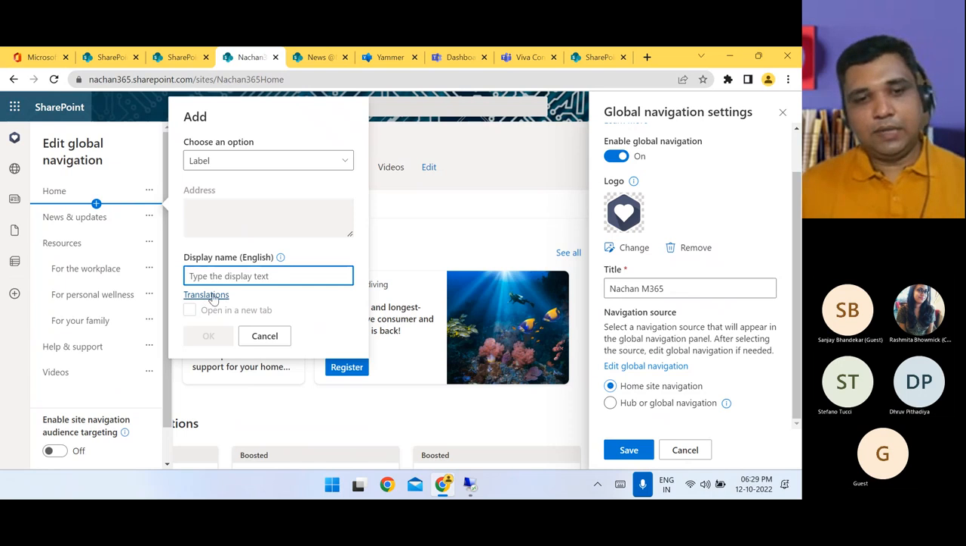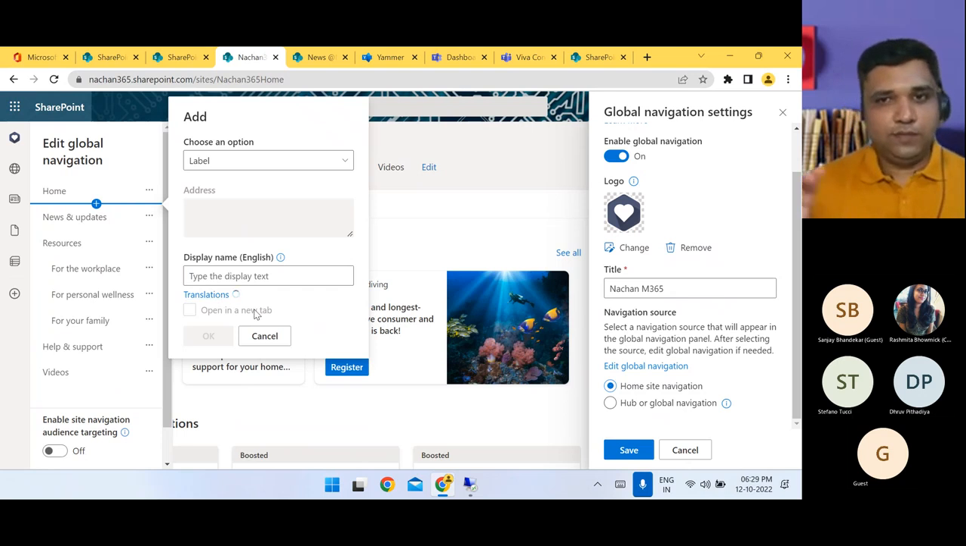But at the same time, we do have another functionality here called translations. So let's say, for example, your home site is supporting multiple languages. In that case, you can go ahead and click on translations. For all of the languages which are being supported by your home site, you will be able to define the translation for each language.